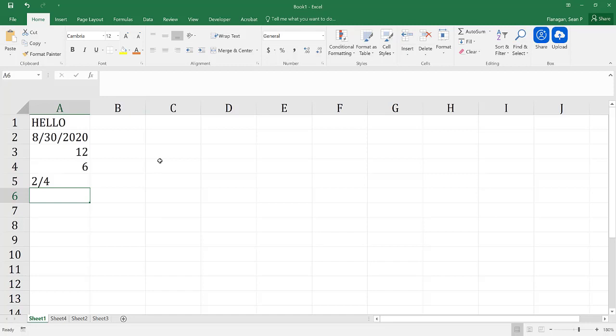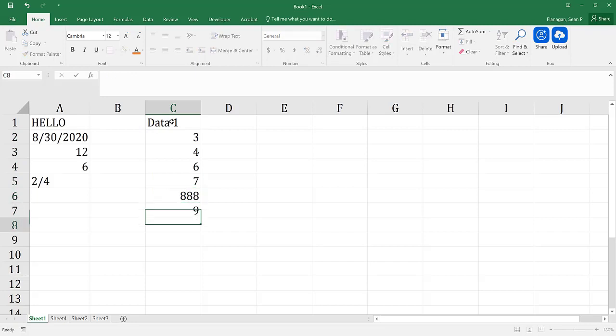Next, let's go over some simple mathematical manipulations. Oftentimes, we are going to have data that we are going to want to perform mathematical operations on. So let's go over here to column C, and let's just call this data 1, because it's always helpful to label your data. And let's just put a bunch of random numbers in there. Now let's do the same thing in column D, and let's have a second set of data we'll call data 2. And again, we'll just randomly populate this with whatever comes to mind.